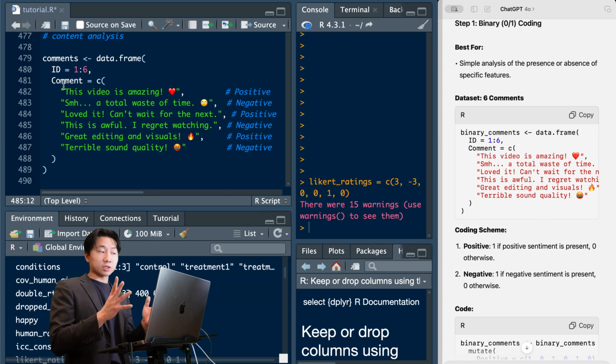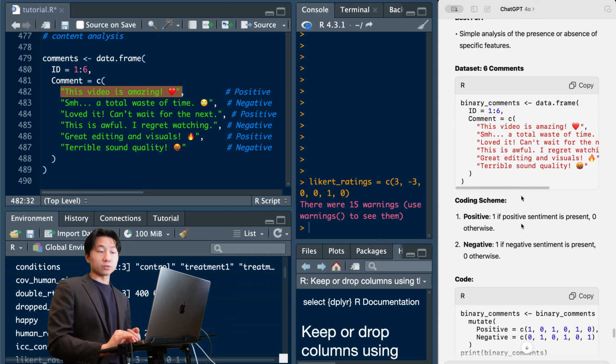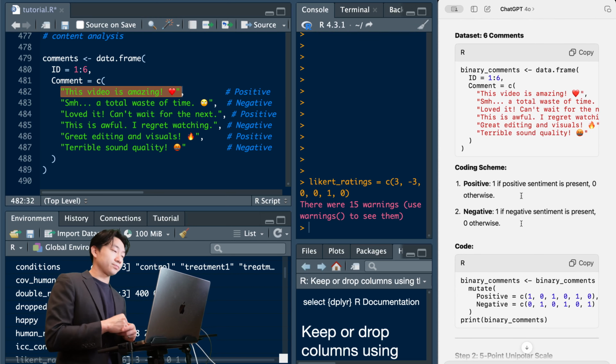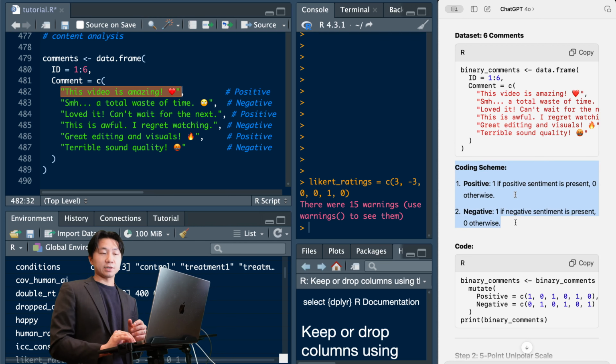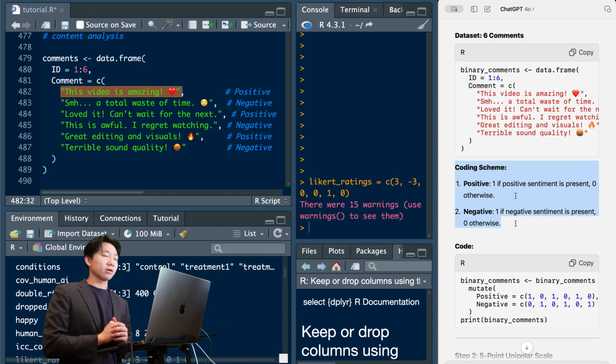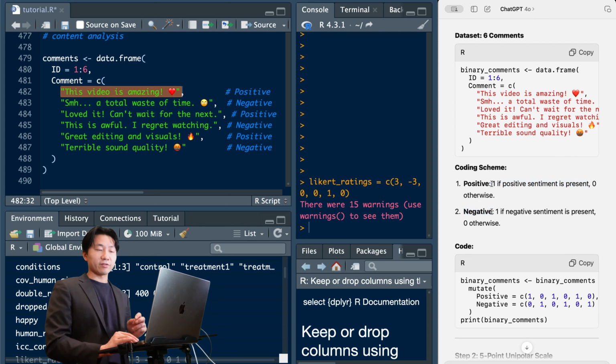Let's assume we have 6 comments. These are YouTube comments that are AI generated off of ChatGPT, and these comments read, "Oh, this video is amazing," with a heart emoji, or "Shake my head, total waste of time," and they kind of go on and on. And so the first step to coding these texts, and doing content analysis, is to create a coding scheme. And ChatGPT has created us a very basic one here for positive and negative. So we're going to assign 1 if positive sentiment is present and 0 otherwise. Similarly for negative, 1 for negative sentiment if it's present and 0 otherwise.